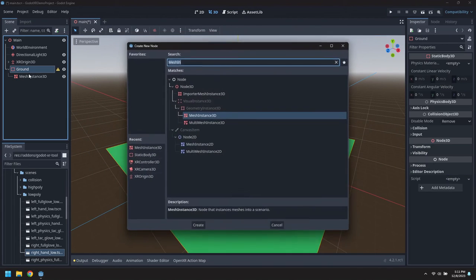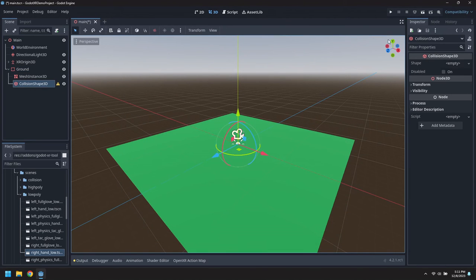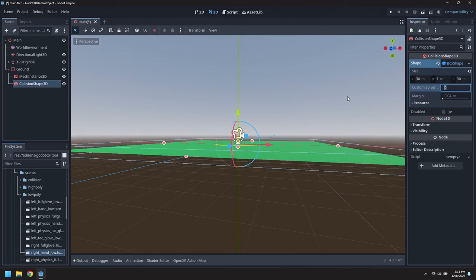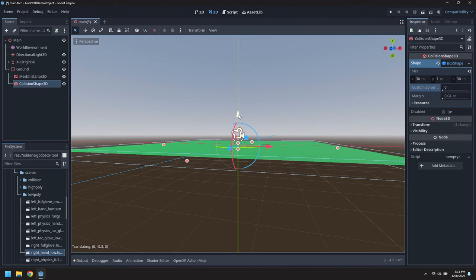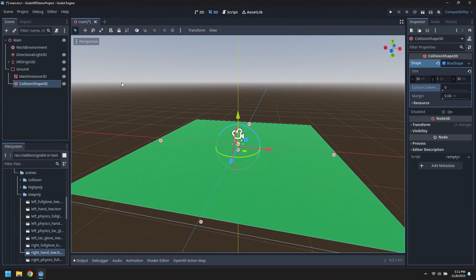So let's add a collision shape 3D so that we don't fall through it. Give it some substance. So we'll use a box shape and set it to be 30 by 30 meters and 1 meter tall. But it's sticking up out of the ground by half a meter, so let's drop that down by half so it's flush with the surface of the ground.